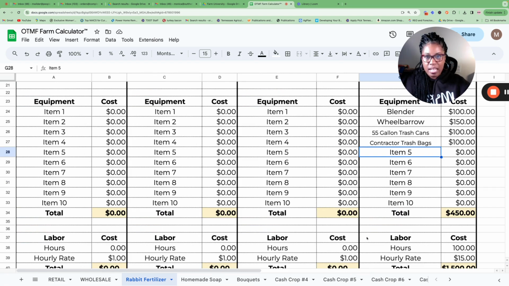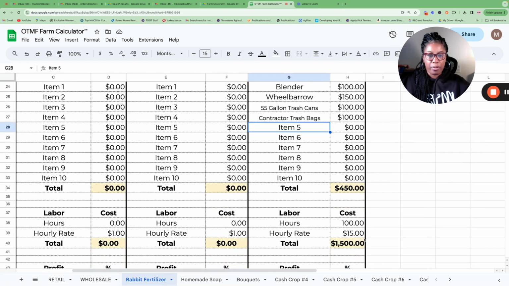Then the biggest thing on the rabbit fertilizer for me is the labor. How much time is spent grinding it down from pellet form into a powder, then packaging it into the bag, and then stamping the bags and all of the things.